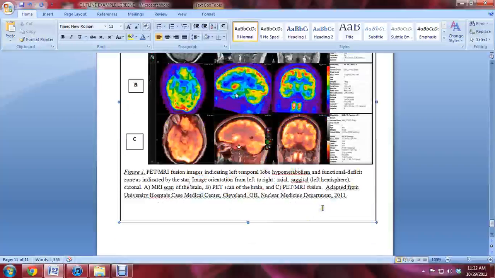Okay, so next, here I have to reference where I got these images from. And I say that I've adapted from University Hospitals Case Medical Center, Cleveland, Ohio, Nuclear Medicine Department, 2011. Now, I made these images myself, so I didn't get it from a journal or anything. However, most of you will get your images or figures from a journal, so I'm going to show you how to reference a figure from a journal.